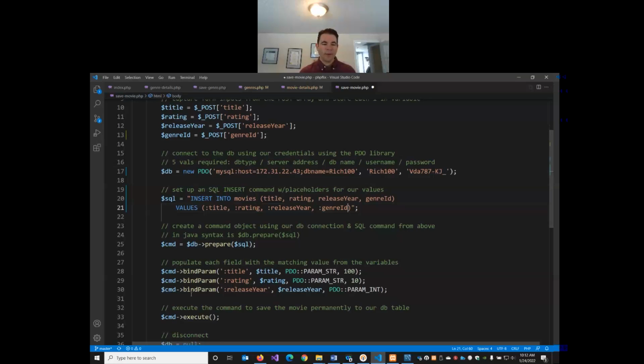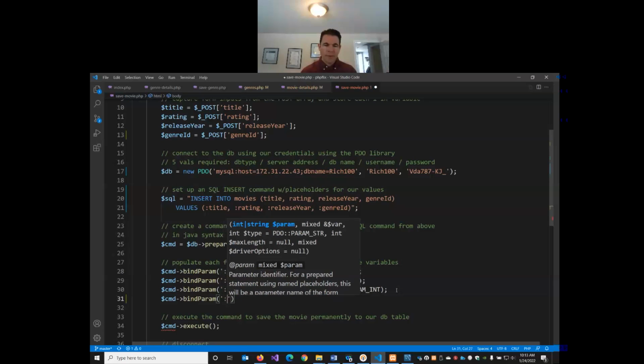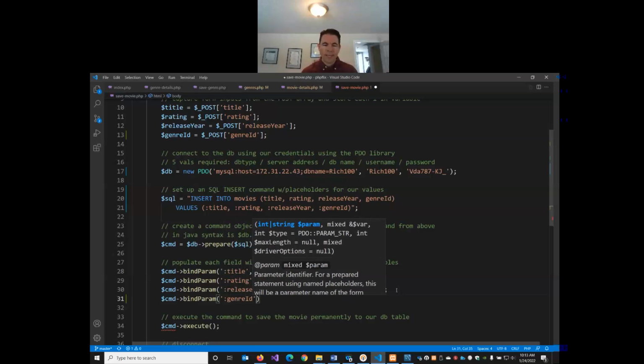Yeah, you got it, Sarah. So again, if we're creating a genre ID parameter, we want to bind it to the genre ID variable. We want to fill it. If we don't, then the genre ID will be null, and that will throw an error because we've said the genre ID is required. You can't save a movie without the genre ID.